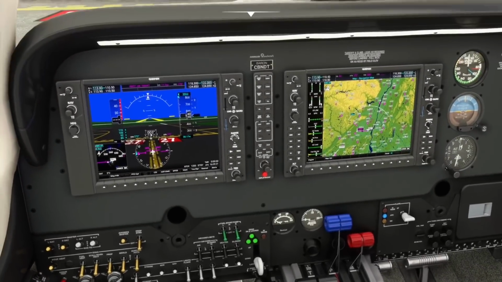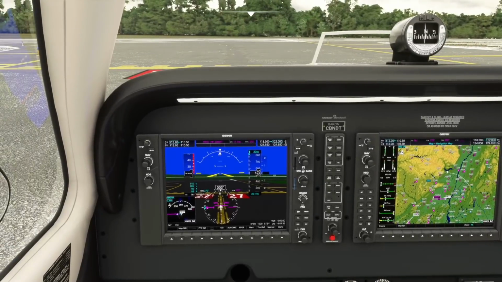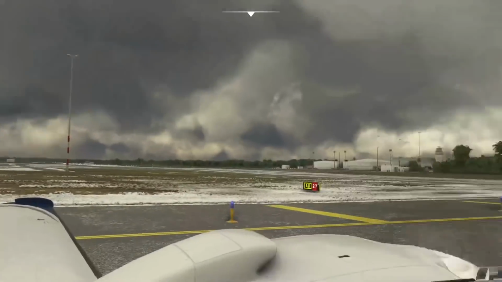Flaps are at takeoff or approach. We have 3,000 feet set. GPS is all set up. It's clear to the left, clear to the right.